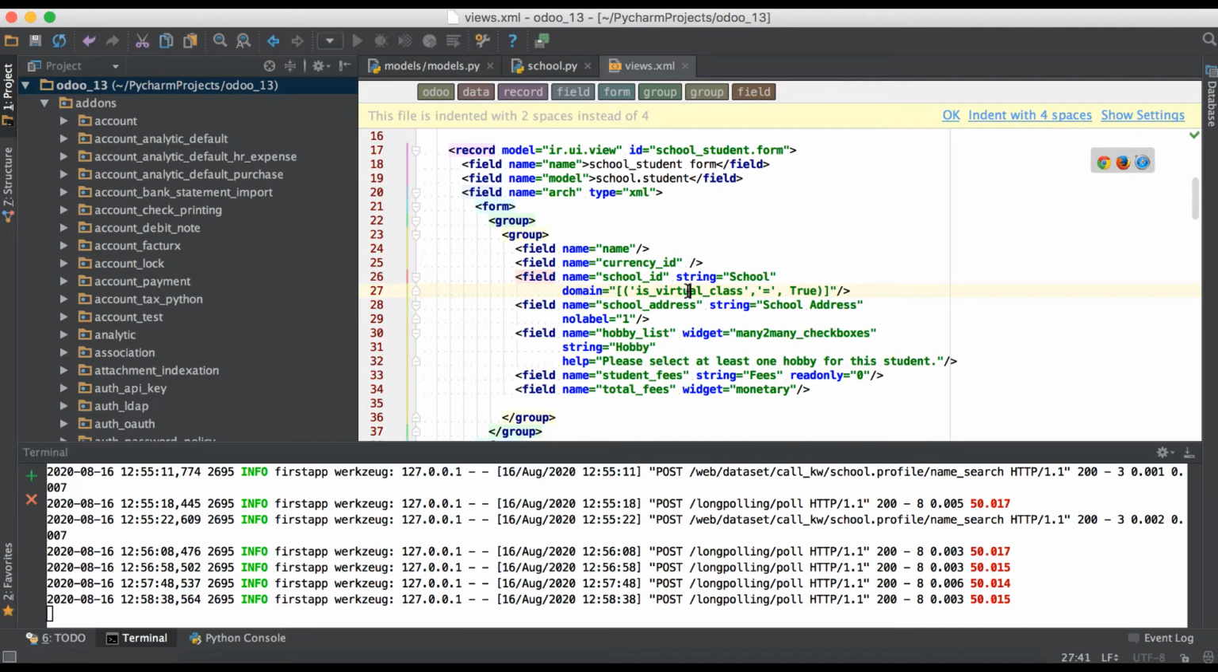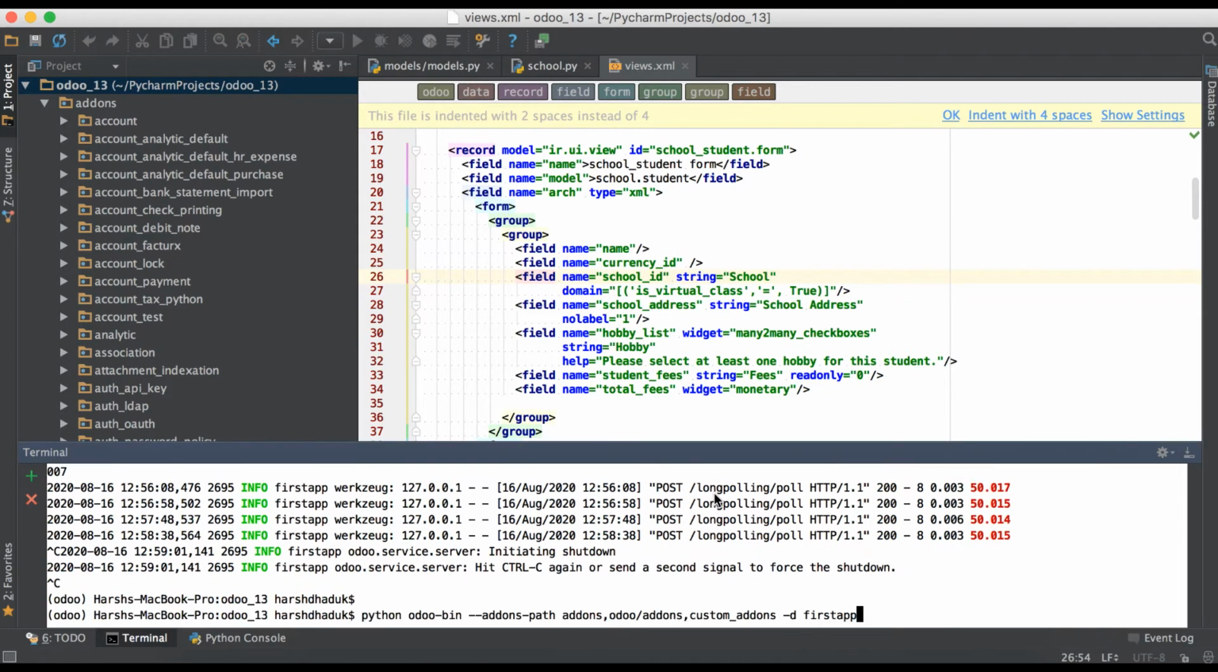Let's say this is virtual class, which is inside school_id, and if it is true, then the list of those records will be displayed in the student profile. So now going to the terminal and upgrading the module.